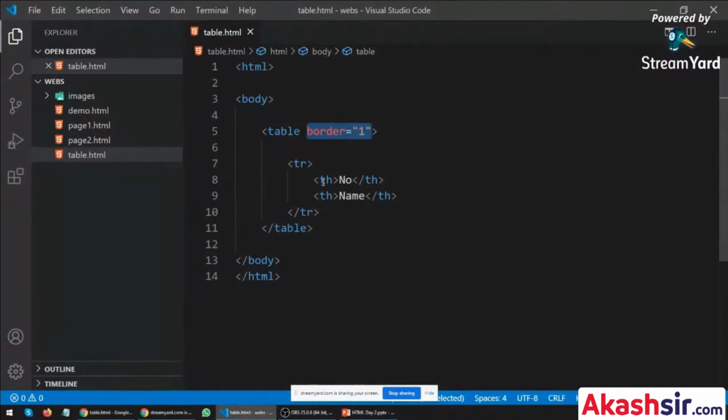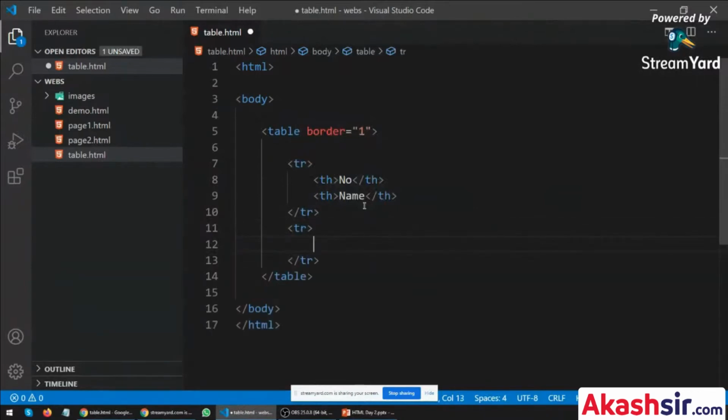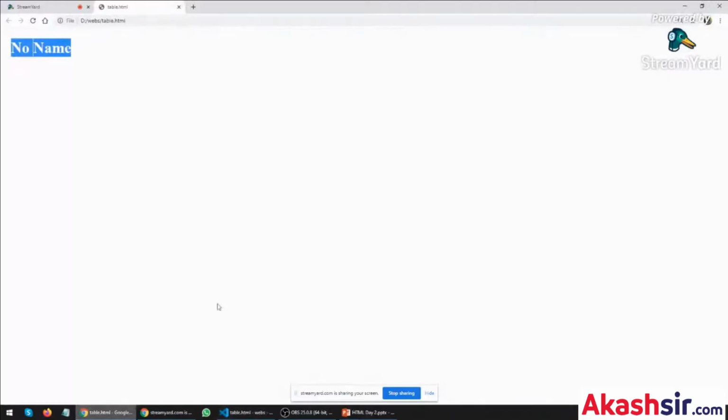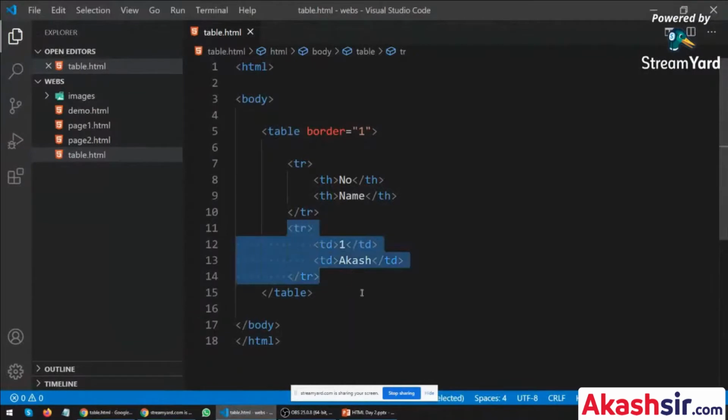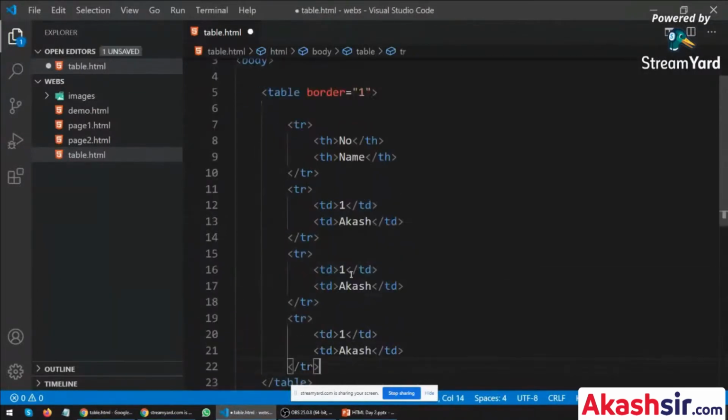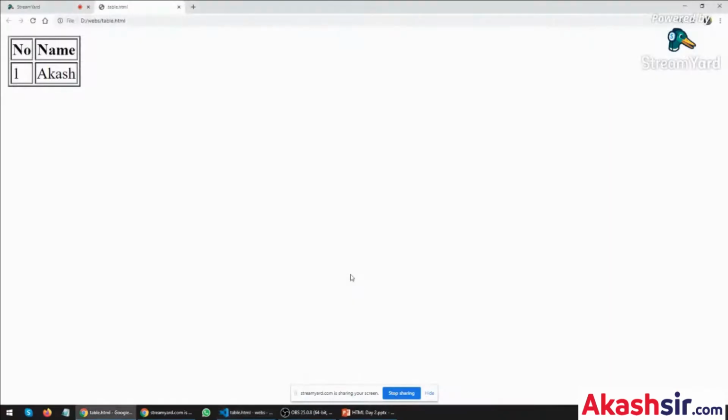Now I want to add some records, right? So simply we have to do the copy paste. Again, the TD. So TD having one number, that is 1. You can specify any numbers, right? And the name, Akash. If I save this and refresh, you can see we have a number and a name. And let's simply copy paste 1, 2, 3, 4, and done.